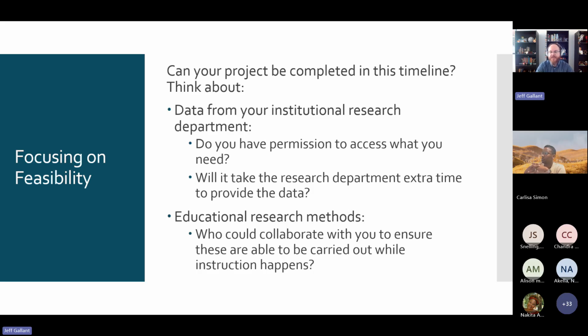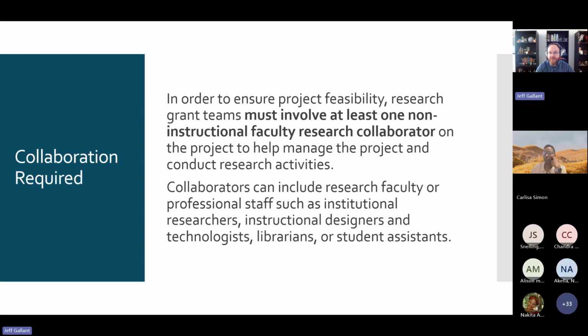And of course, your research methods. Who could help you with this? You're going to be teaching these courses in the fall and the spring. If you're going to be running research at the same time, that's a lot of extra work. That may not even be possible depending on what you're planning. If it's something that's taking place while you're teaching the course, like synchronously, you'll need somebody to collaborate with you on that. Also, because of previous experiences with what we've seen in research grants, collaboration is required.